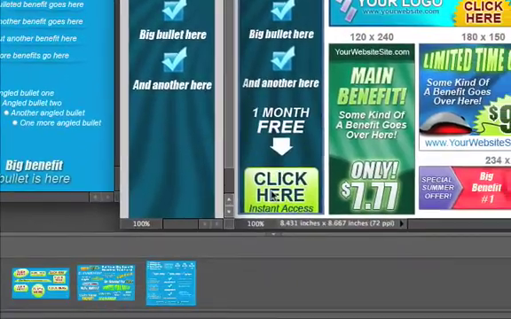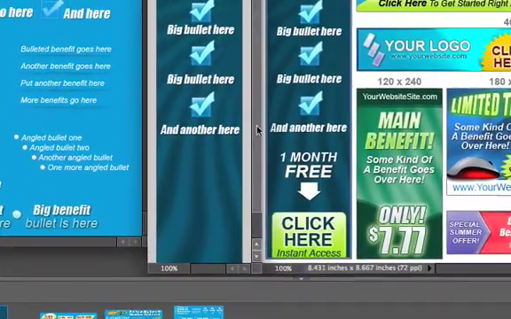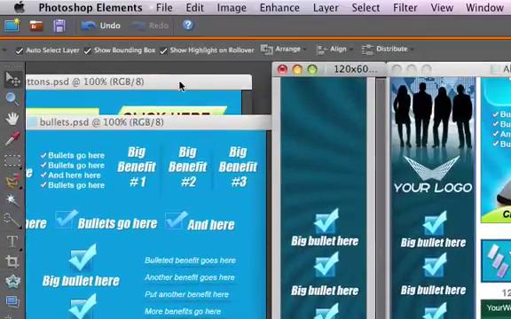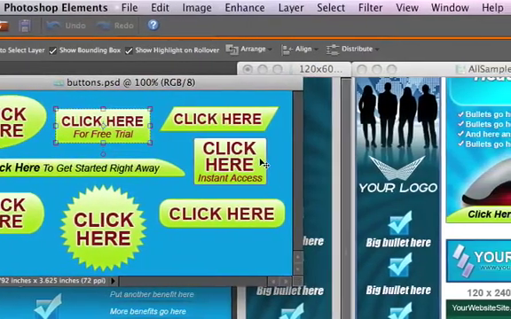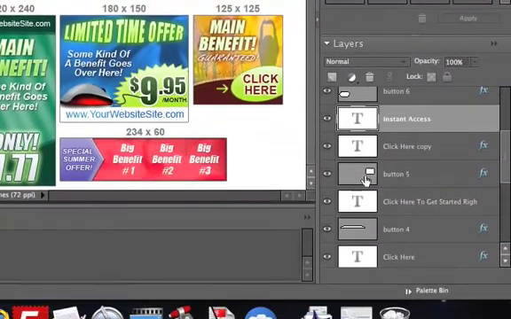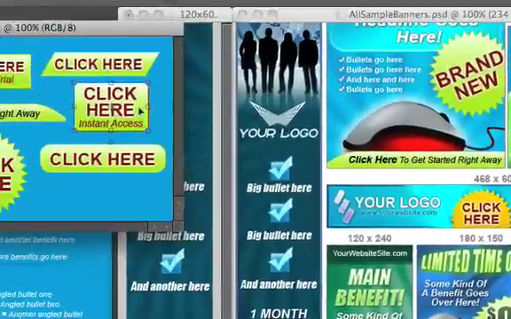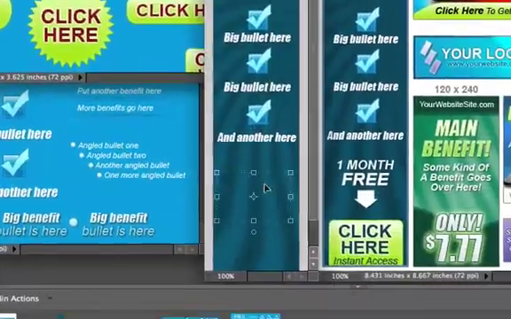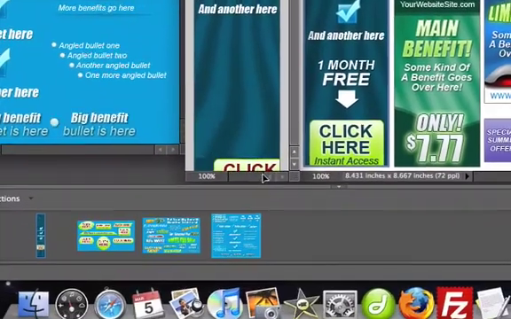Now let's add the call to action button in here. It's this one here, so I'm going to click on it, select all of the text that comes with it, holding shift, select all of the layers, and I'm going to drag it over into the banner and position it at the very bottom.